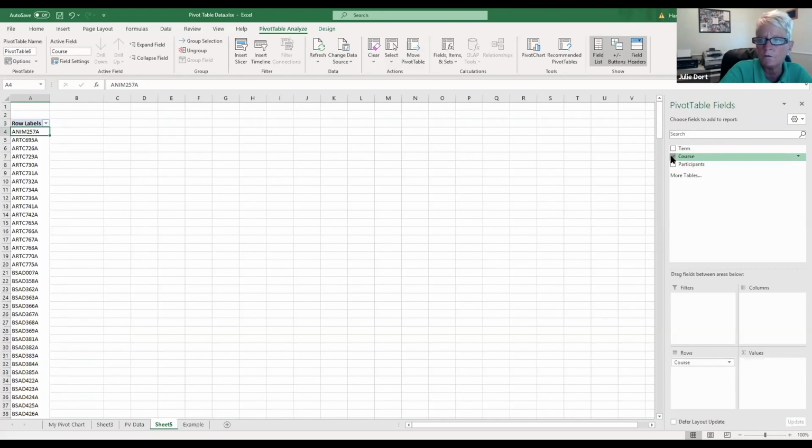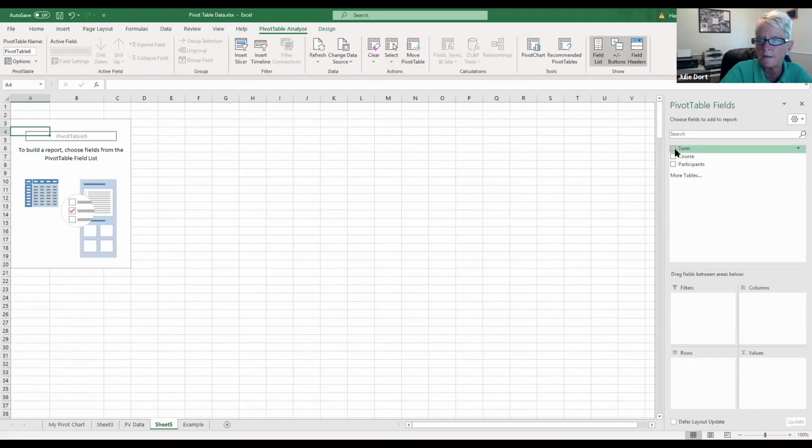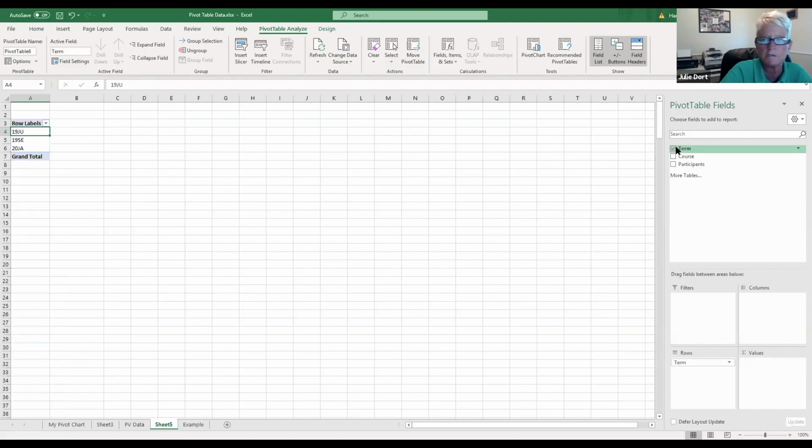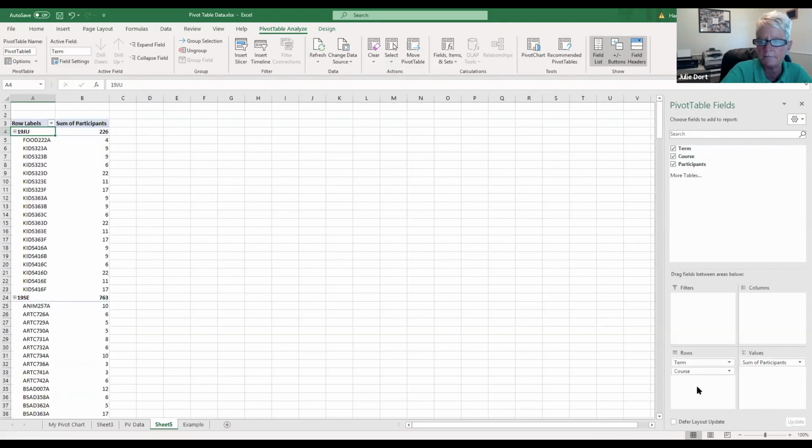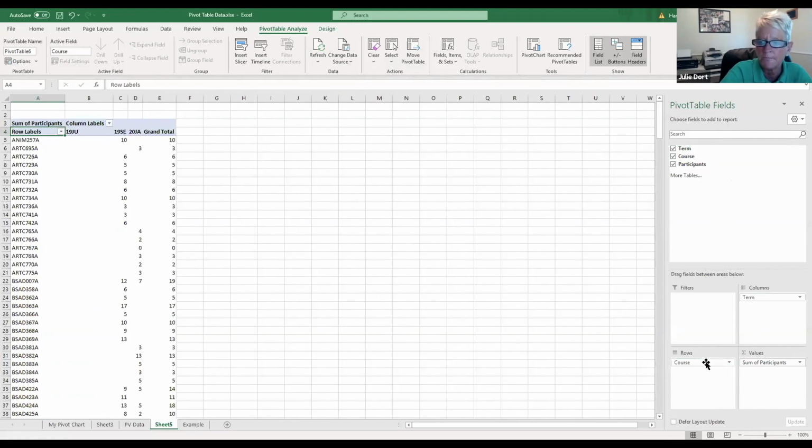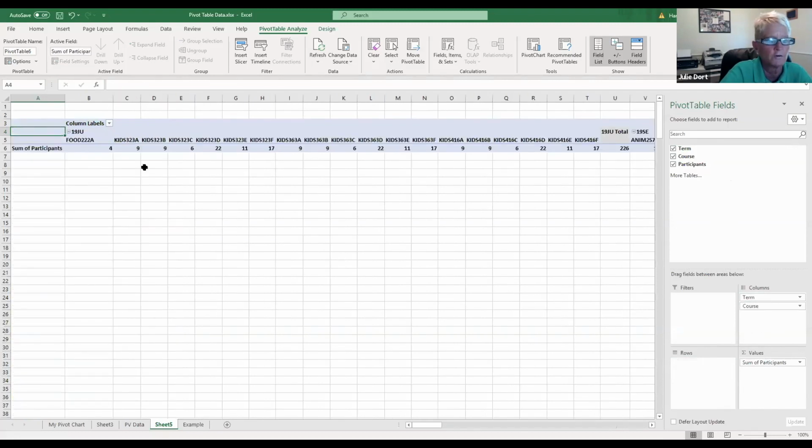And again, you can determine where you want this information. So I'm going to click on term and it puts it in rows. I'm going to click on participants, it puts it in value. I'm going to click on course and it puts that in rows. If you want the term and the course to be in columns, you can certainly drag and drop that up there. But again, I think that that's a little confusing to look at for me personally.